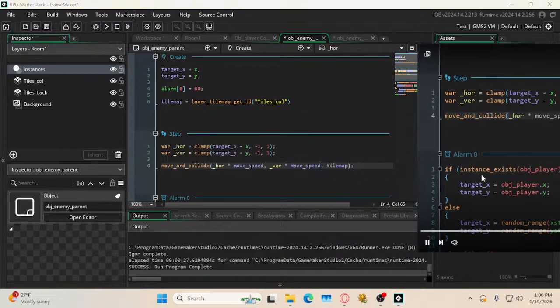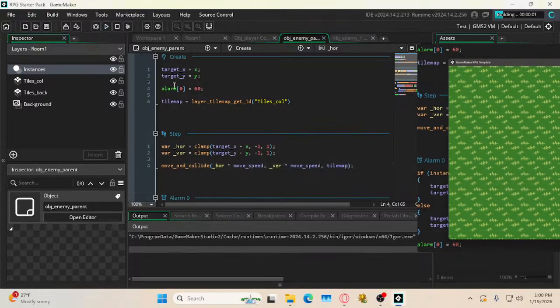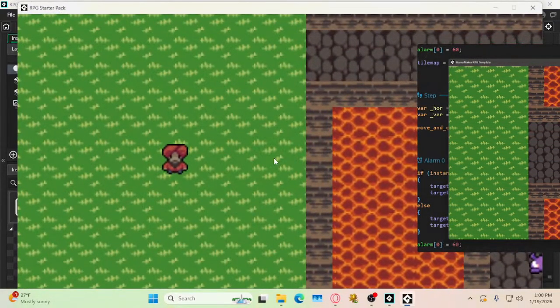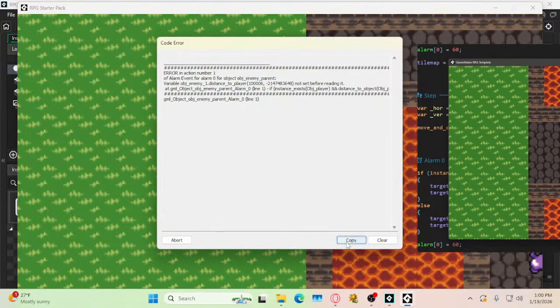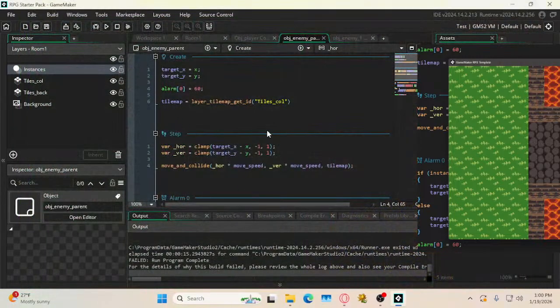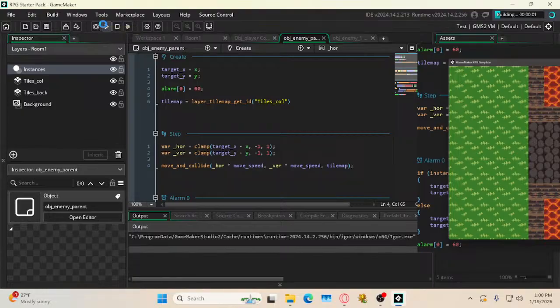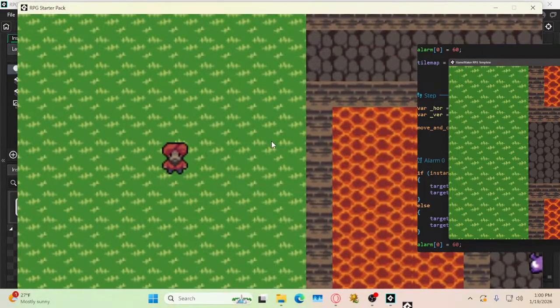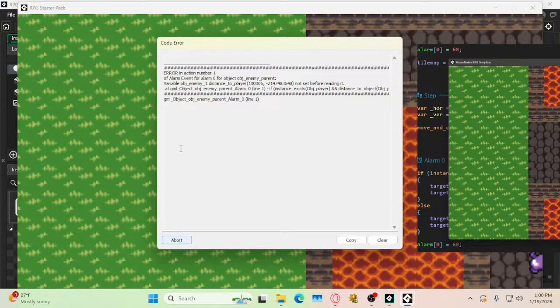Boom. Now run the game with F5. You will see the enemies moving above. Did I do something wrong? Abort. Let's see. Try again. Enemy parent not set before reading it.